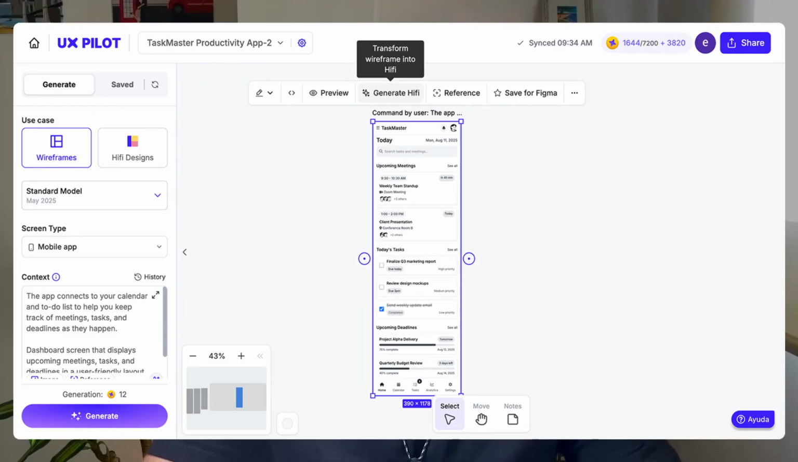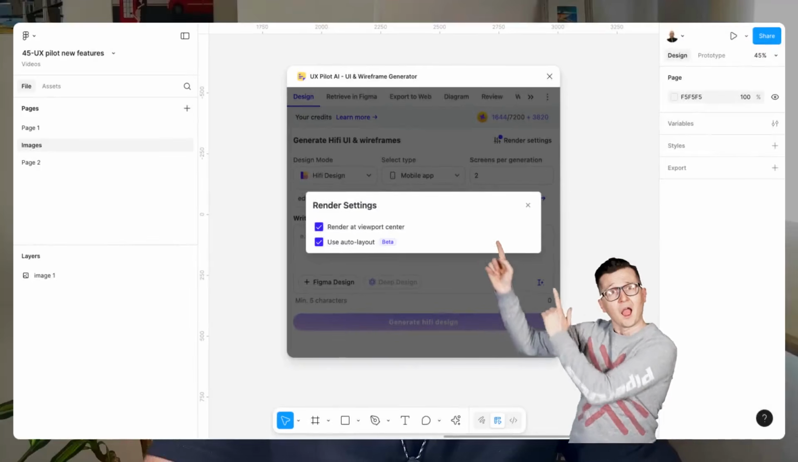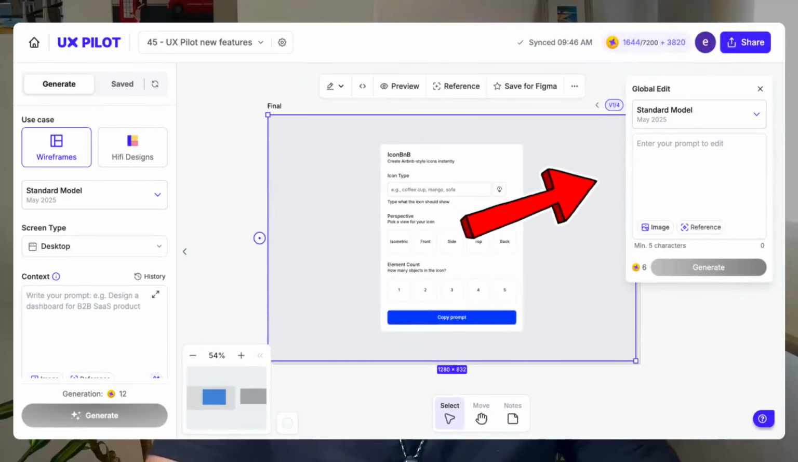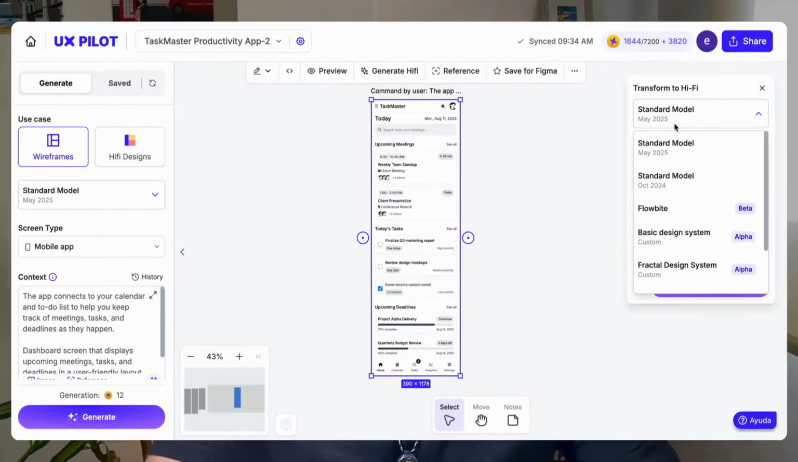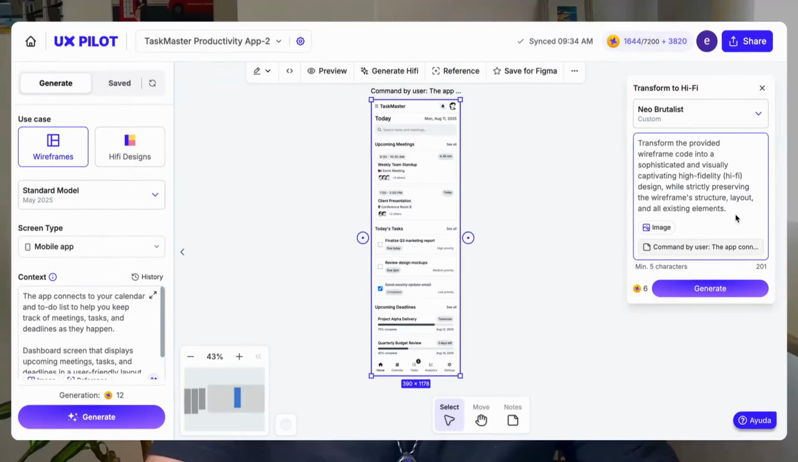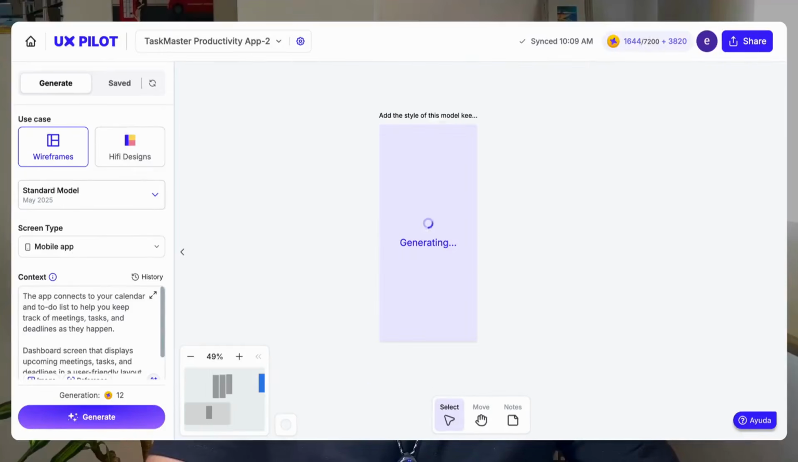Wireframe to high-fidelity design in one click sounds impossible, right? UX Pilot just released 4 game-changing features. Today I'm demonstrating one-click wireframe to high-fidelity design, import from UX Pilot to Figma with auto layout, improved AI edit, and export from Figma to UX Pilot. You will see live demos of each feature, including how one wireframe becomes a completely different design using various design systems. These updates will save you hours every week.